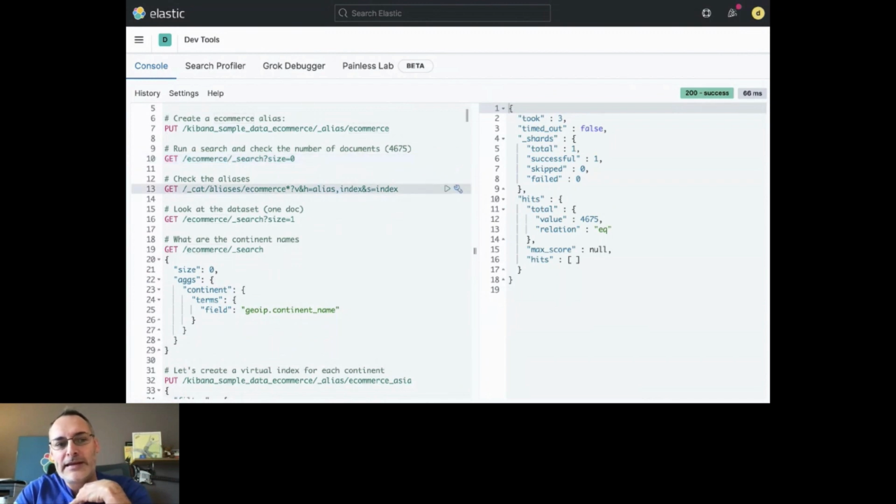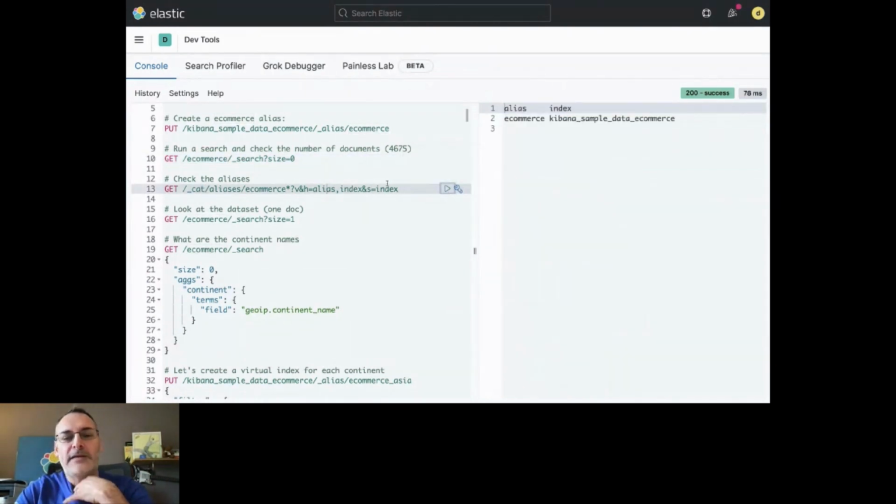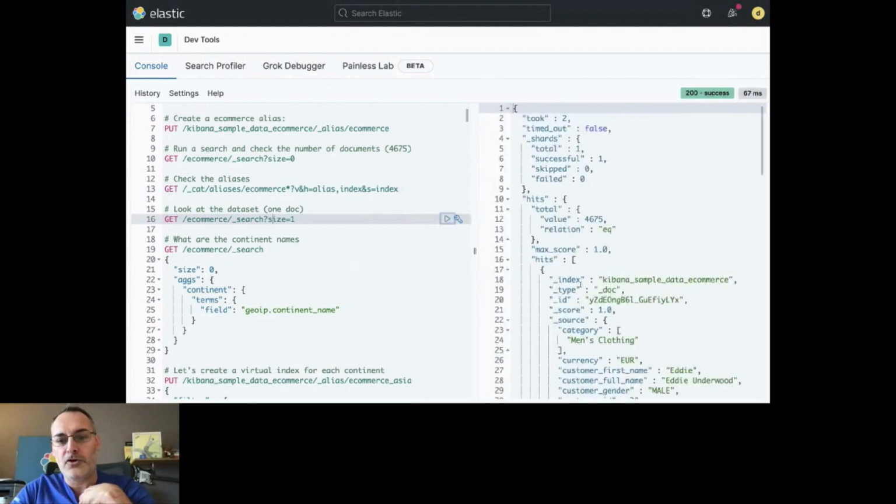There is the cat API. The cat API with the aliases parameter is always useful, so you can have an overview of what are the aliases on the concrete index where this alias is going to. Let's have a look at the e-commerce document that we have.